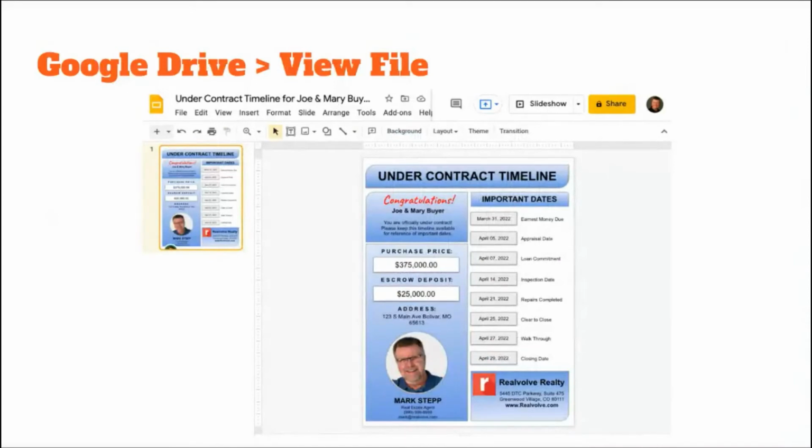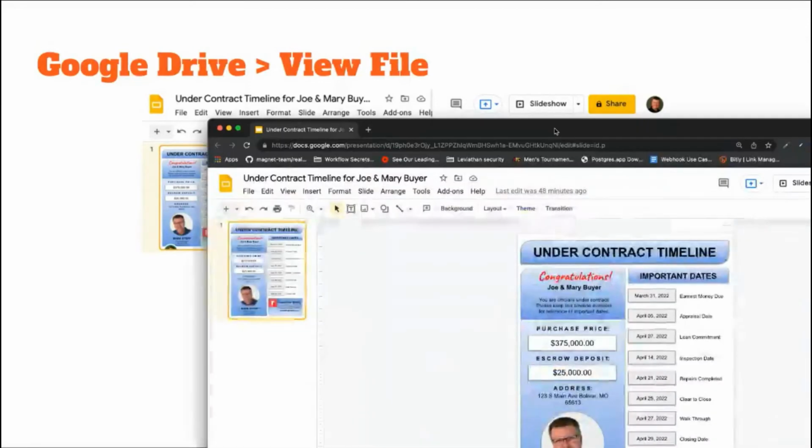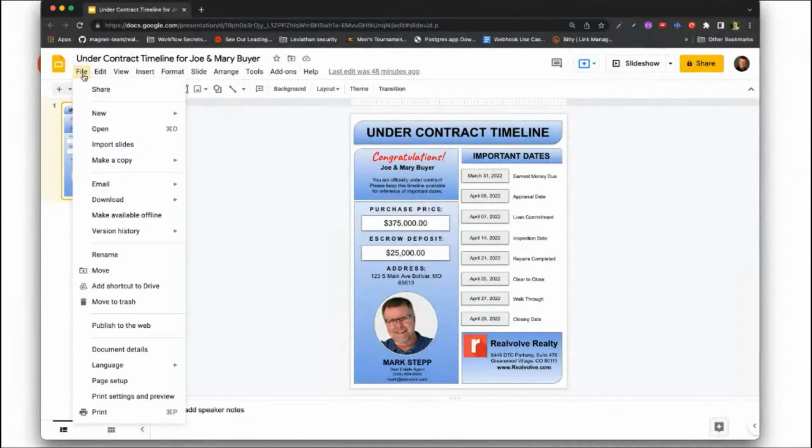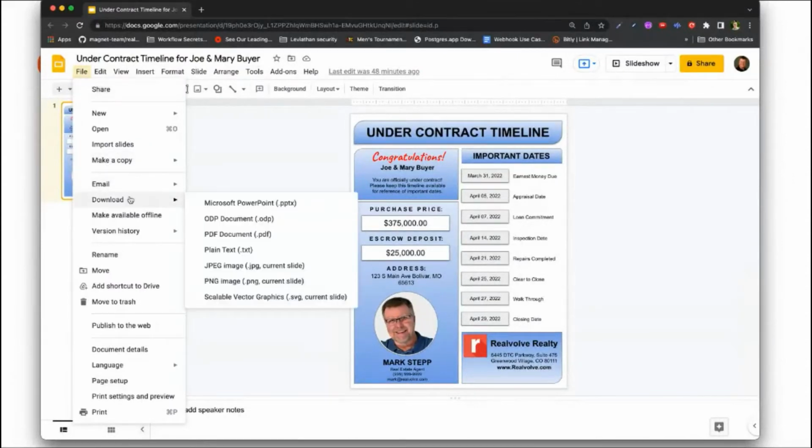And then you can go in, and let me just show you this. This is the end result again. Under contract timeline for Joe and Mary Buyer. I could, if I wanted to, just come over here and do a download to a PNG file or a PDF file. And I just want to send it to them as a PDF file, and make that available for them. So you can do some really cool stuff that allows you to create the presentations.